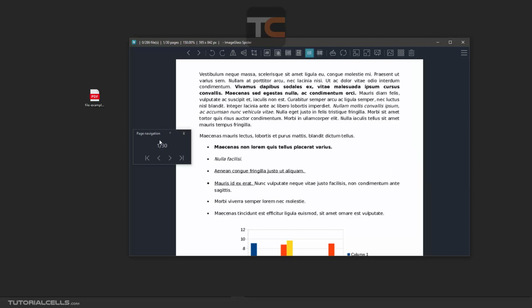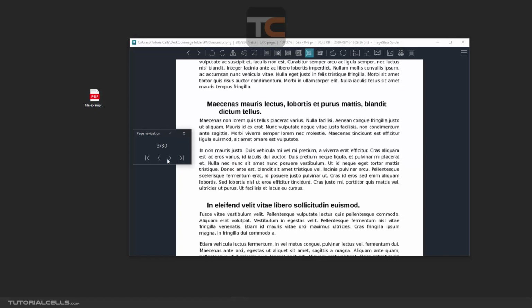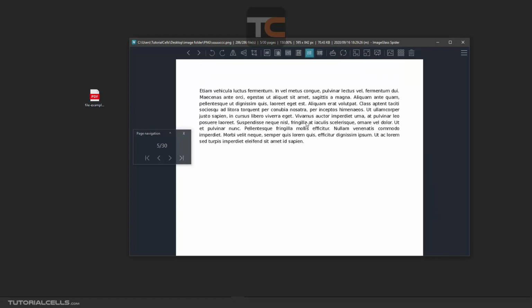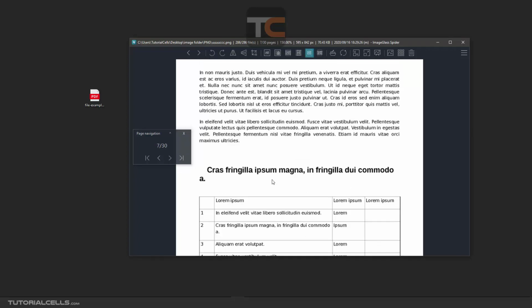This is the page navigation for these multi-page files. You can move between pages and look at the PDF as a JPEG. Pay attention, this is a JPEG, not a PDF for editing. Okay, this is navigation.